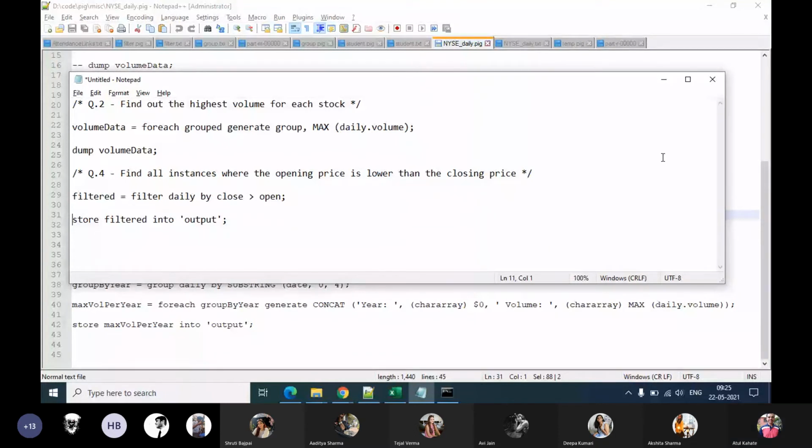Sometimes what happens is our output directory is already there, and let's say we don't remove it, and then we attempt to recreate it. Suppose, for example, in a previous code we had created the output directory, and now here we once again have this store command. Then Pig will complain saying that the output directory already exists. It will not be able to recreate it.